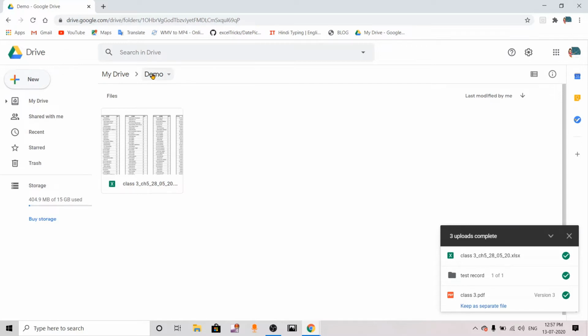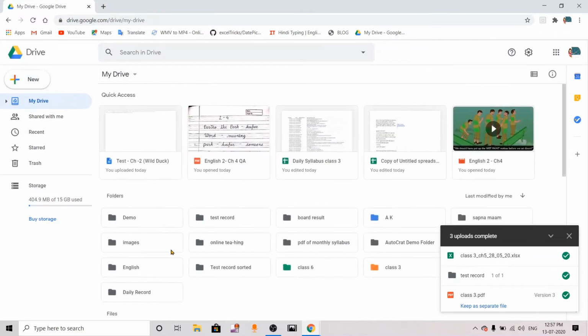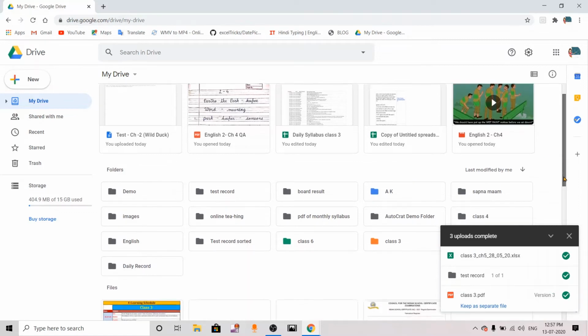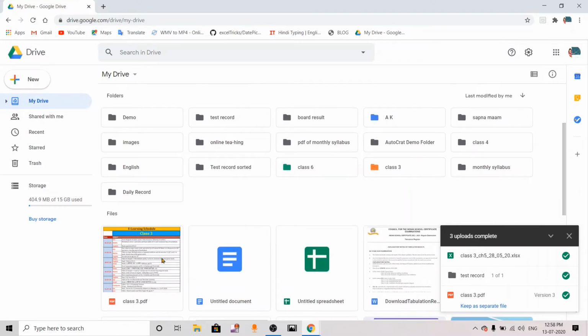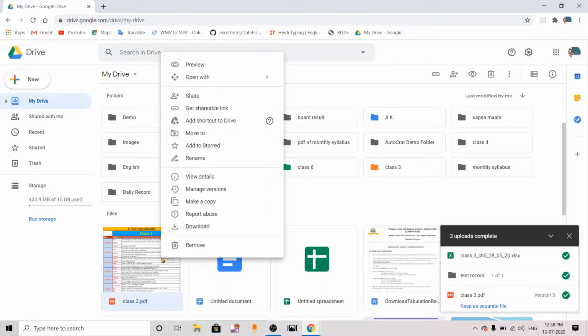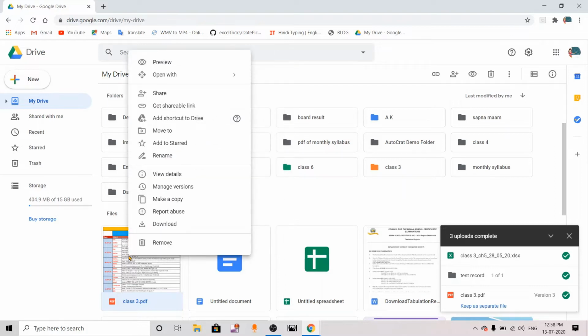Next one is how to move a file to a folder. Now this is my folder, demo folder. Now I want to move this class 3 file to my demo folder. You will just right click on this file. You will right click on this file. You will click on move to.